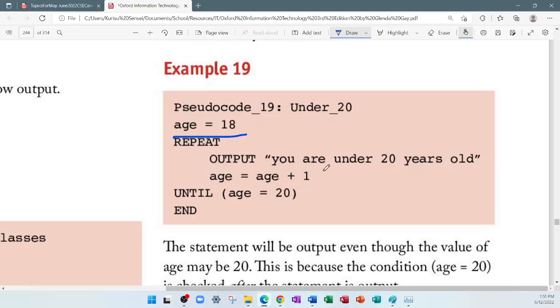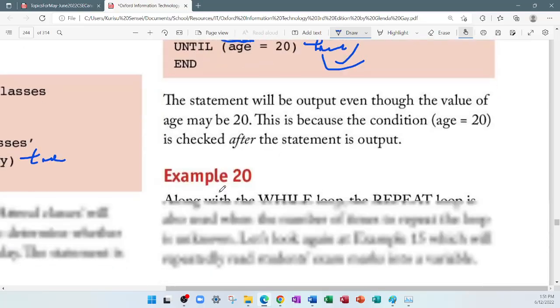Another example, we have a variable equal to 18, we enter the loop, we output you are under 20, we update the variable, it goes to 19. Is 19 equal to 20? That's false, so we continue the loop. Remember, once repeat is false, we continue. So eventually we're going to reach age being 20, and that's going to be true, and we exit the loop.